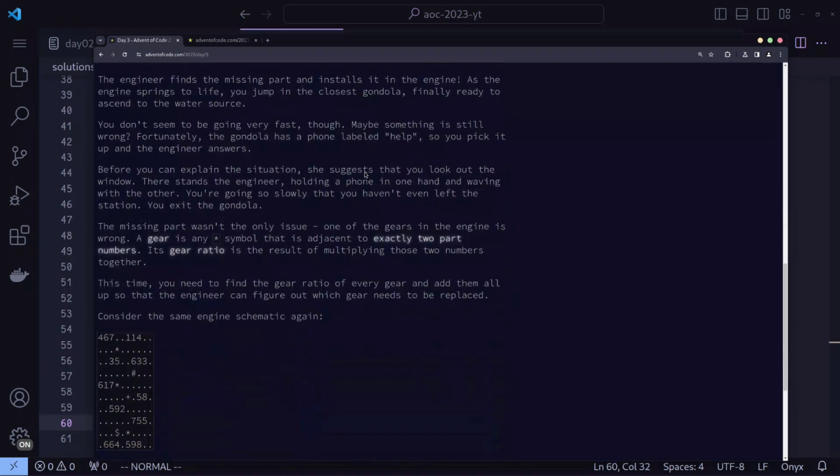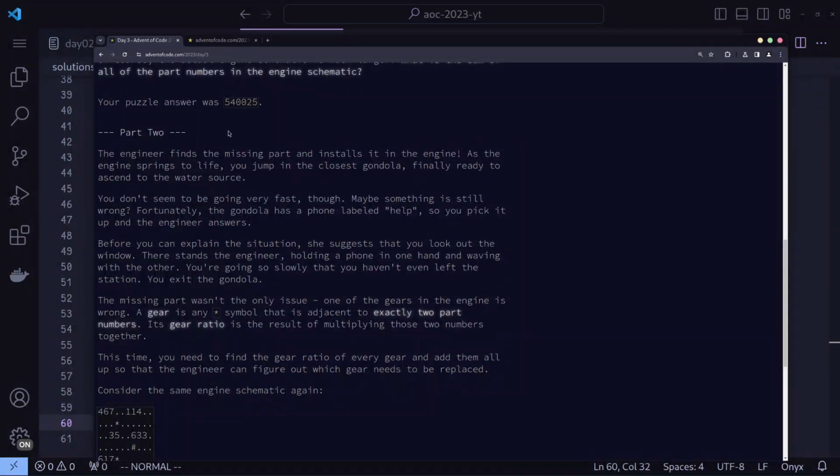All right. Let's do part 2, which isn't too terrible. So, an engineer finds the missing part and installs it in the engine. As the engine springs to life, you jump in the closest gondola. Not going so fast. It has a phone, so you pick it up, and the engineer answers. Before you can explain the situation, she suggests you look out the window. Here, there stands the engineer holding a phone.